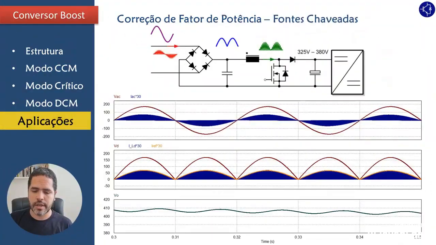Then why do I use critical conduction mode? Because smaller inductors are much cheaper. However, I then need the grid side harmonic filter to handle the switching. So I save on one side, but pay for it on the other. The output voltage is about 400 volts.